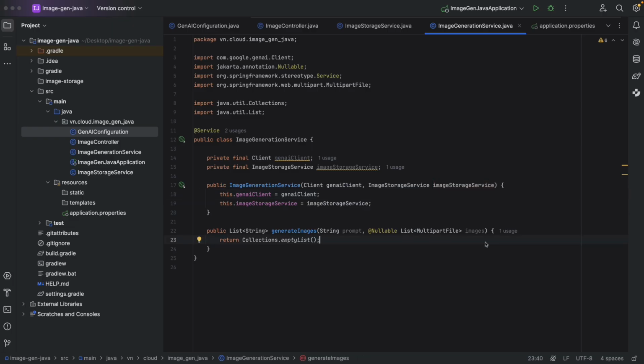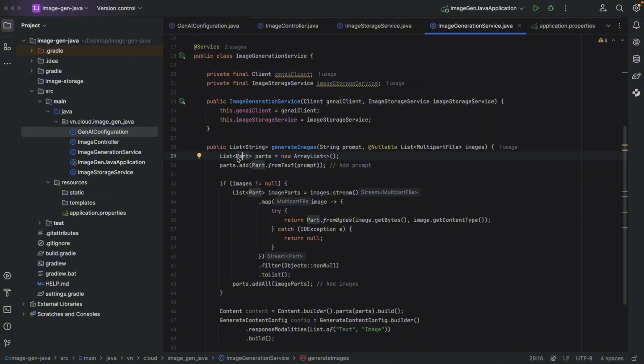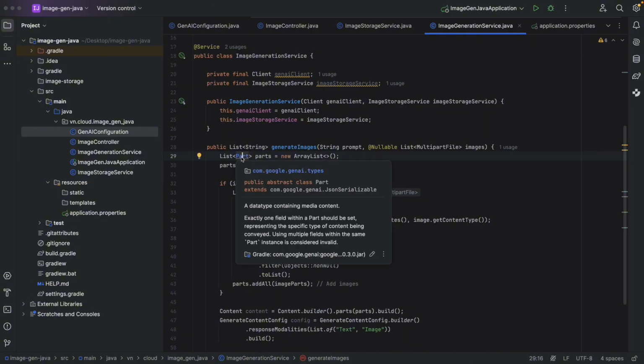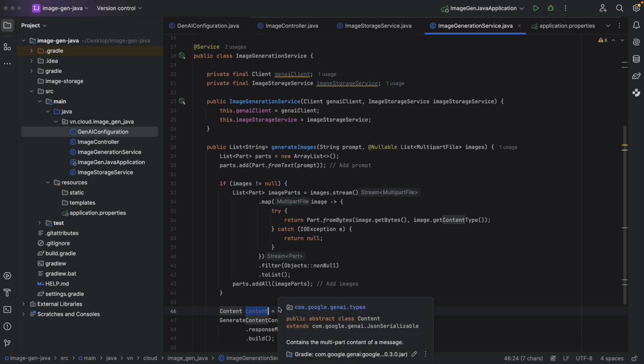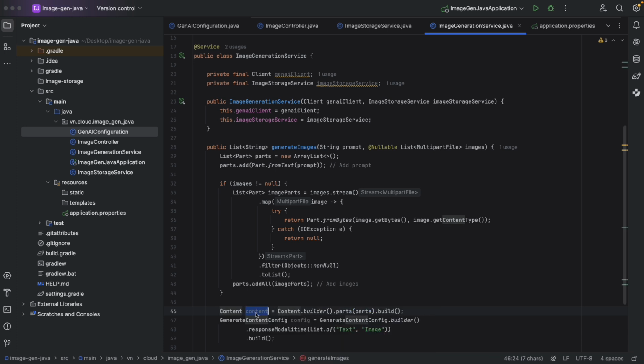Okay, now let's build our request. So here we create a list of Part. This Part is from Google Gen AI types, and we convert our prompt to Part, our images to Part, and put all of them into our array list of Part here. And then we put all of them into the content of the request. Next, we'd like to configure the response modality as well, with text and images.